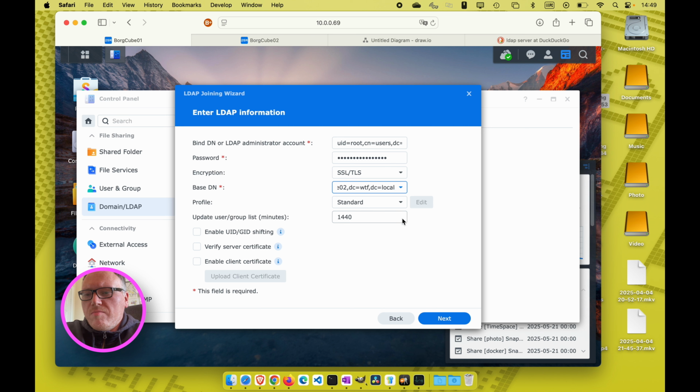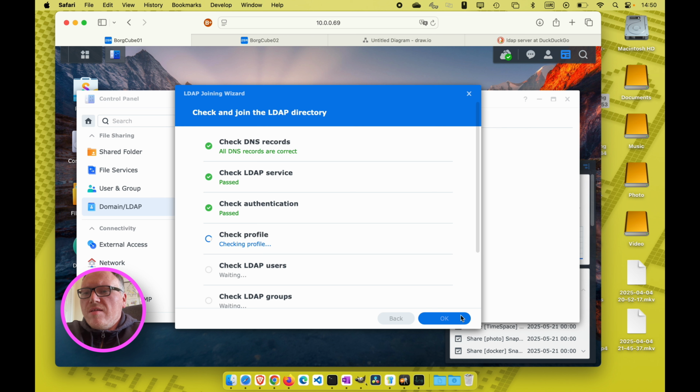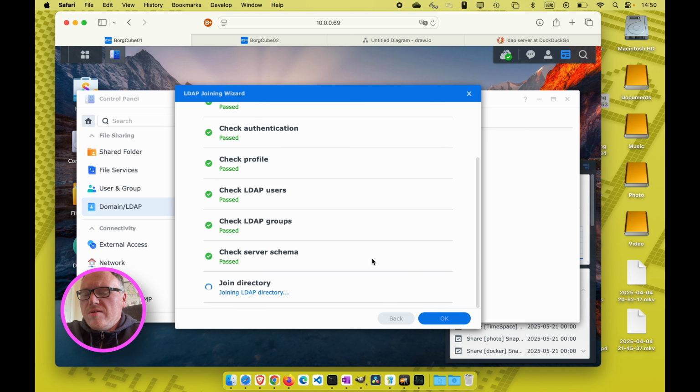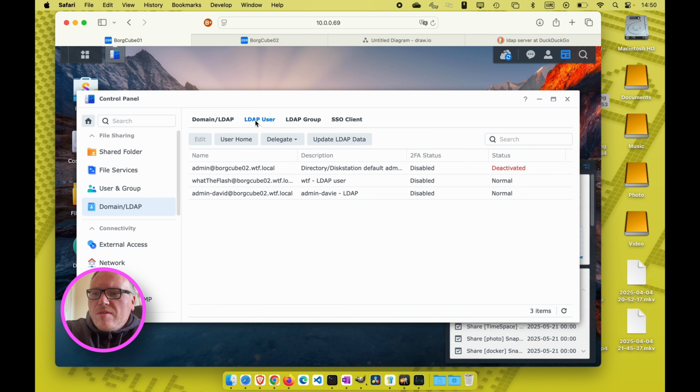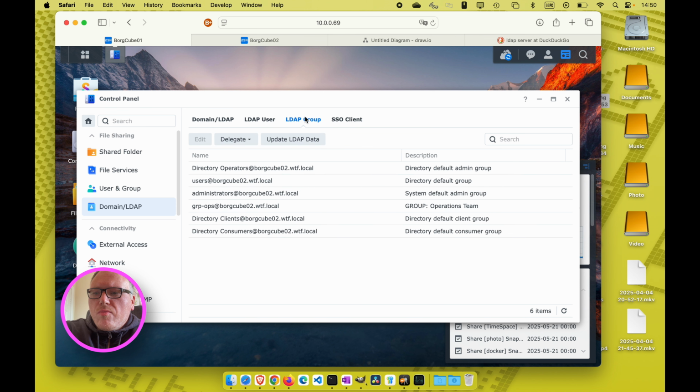Great. Standard profile. We don't need those other things there. We didn't do anything else there. So let's say everything passed. Join in that directory. Taking a little bit of time as they check which one of them is Tom's friend and which one of them is Tam's friend. Okay, so it all looks good. And if we have a look at our LDAP users, you can see we have What the Flash at BullCube02, and our LDAP groups, we have this group.